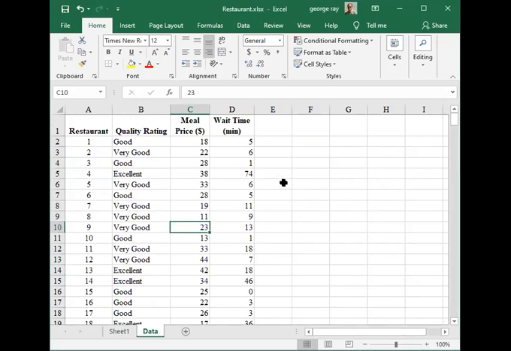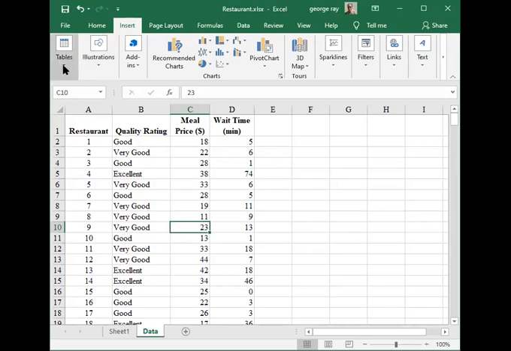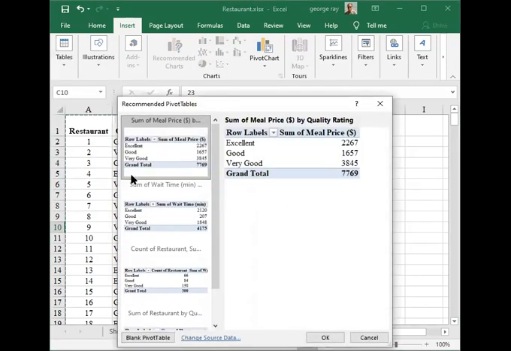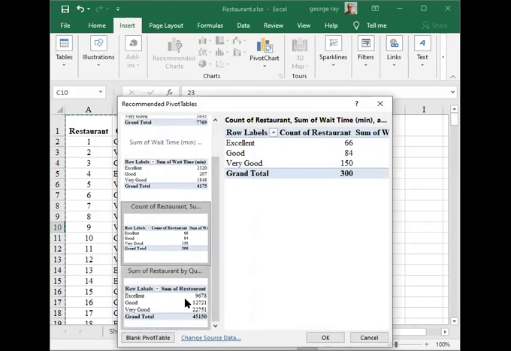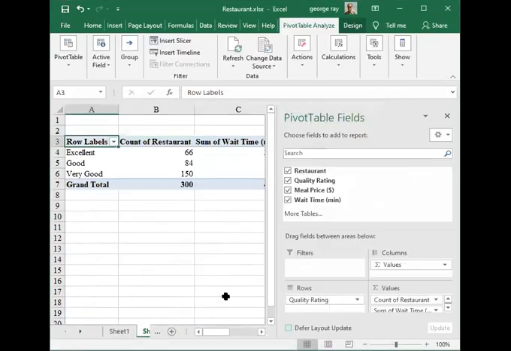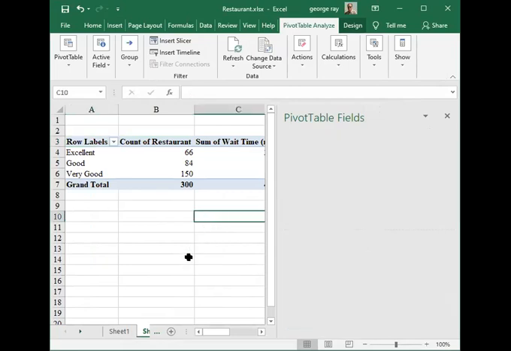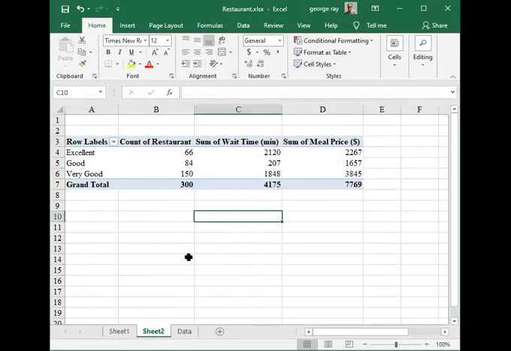So here I'll come up and let me go over to the insert and then tables. And instead of clicking pivot table, I'll click recommended pivot table. And here it gives me some choices that I might want to look at. And so I can select, say, count of restaurant. And it gives me a recommended count of restaurant, sum of wait time, sum of meal price.